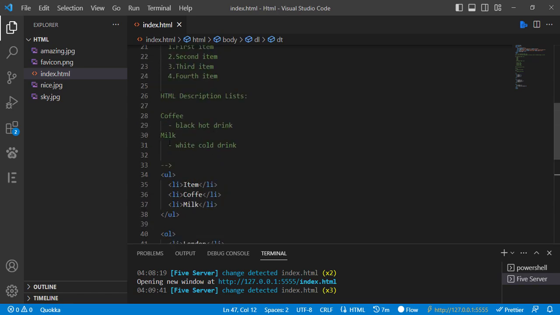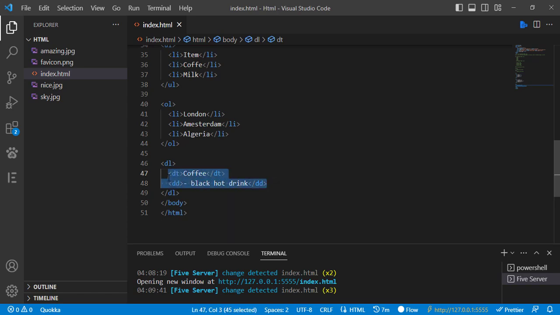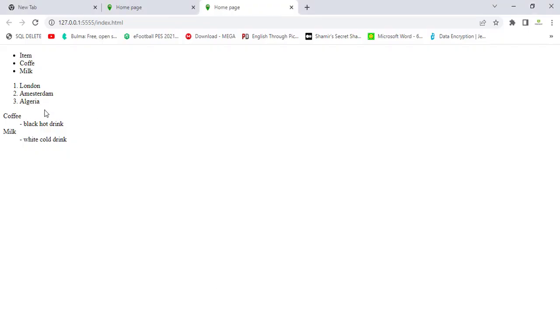Now I'm going to add milk, a white cold drink. I'm just going to copy this. I'm just going to say milk, white cold drink. Nice. If I save that and go to the browser, as you can see, we have the description list, which basically has a term here and its description down here. So this is how you can define a description list.